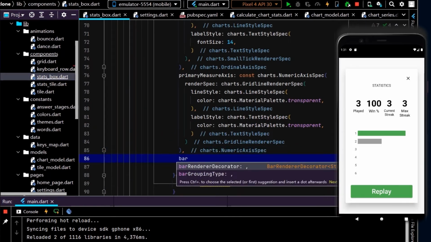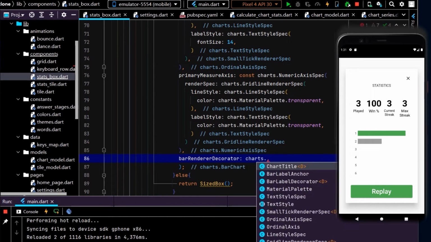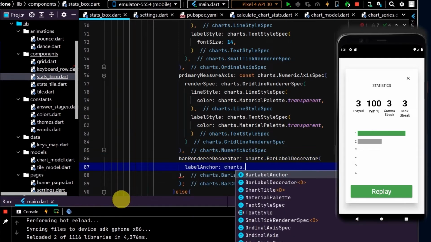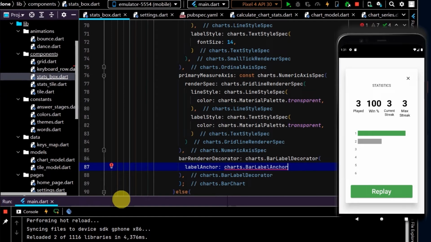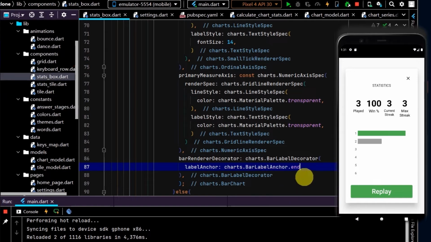Then I will select the bar renderer decorator property, and we can use the charts.barLabel decorator to decorate the labels. We'll use the label anchor property, and then charts.barLabel anchor class, and let's set this at the end. So the labels are at the end. Hot reload. Okay, cool, so our labels are now updated for our bars.